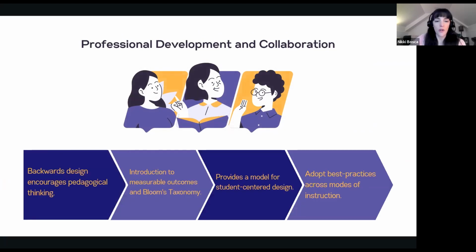One of the most important parts about our design process is that it serves as a professional development opportunity for instructors through the close collaboration with the instructional designer. That's really the key. Because we guide instructors through the process instead of simply organizing their materials in the learning management system, we're able to use backwards design to encourage pedagogical thinking.